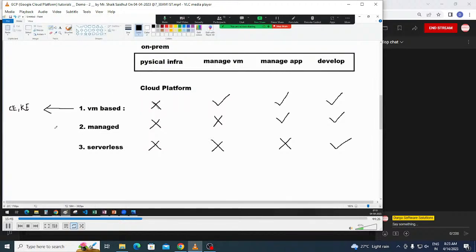Guys, if you look at the managed services, we are looking every day at managed or fully managed. Managed services are like Dataproc, you can think of. A very good example, Dataproc, managed services. And for serverless, BigQuery is the best example. Dataflow is one more example.